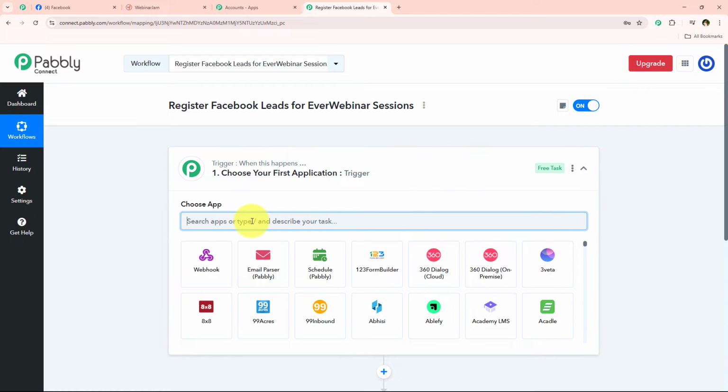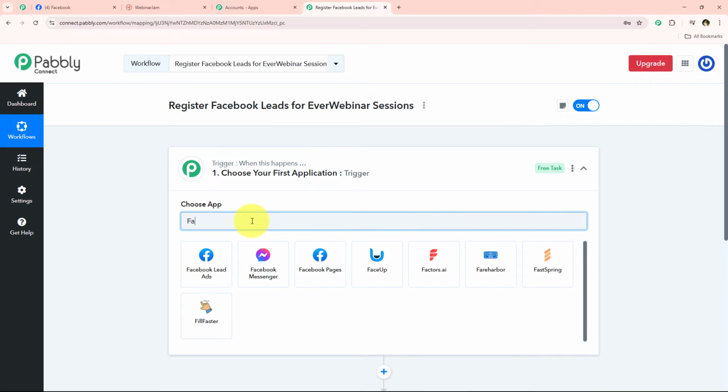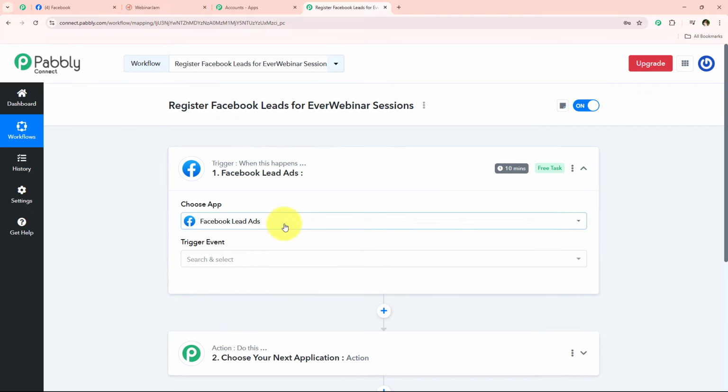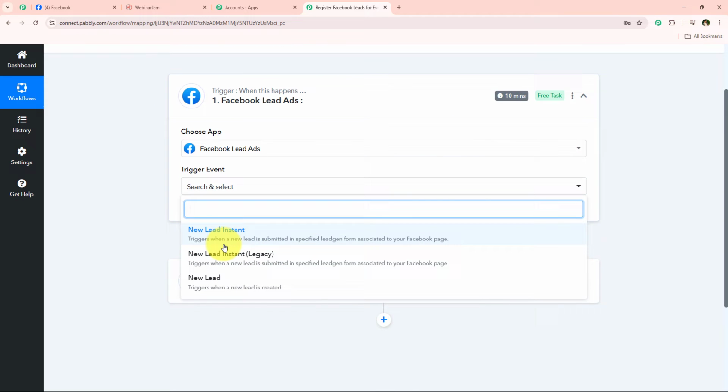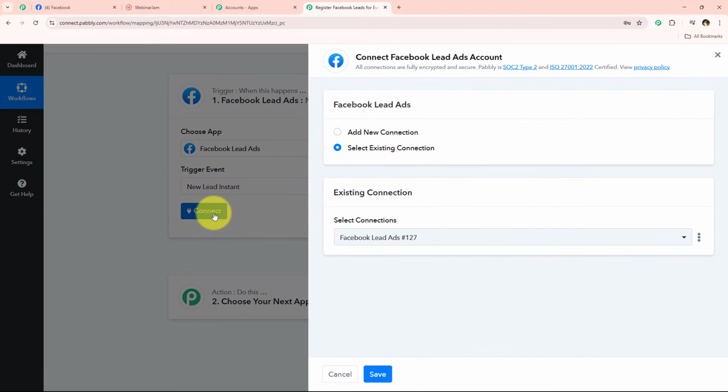So I'm just going to simply select my trigger application first, and then we're just going to move on towards the action. So for my trigger application, I'm simply going to search for Facebook Lead Ads, and now I'm just going to move on further. For the trigger event, I'm just going to simply select New Lead Instant and click on Connect.